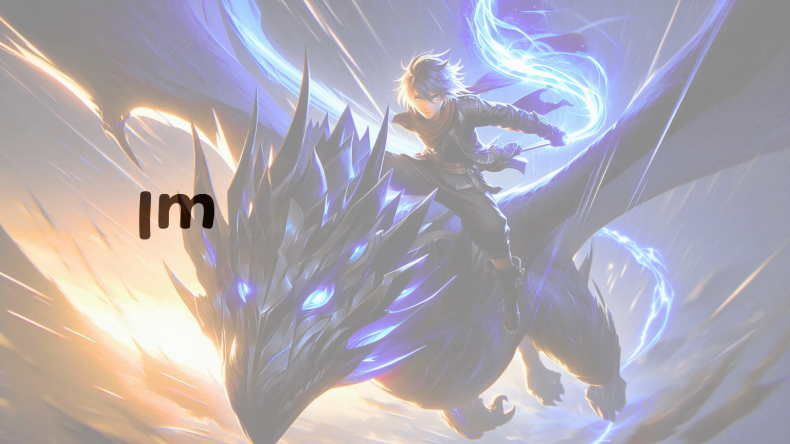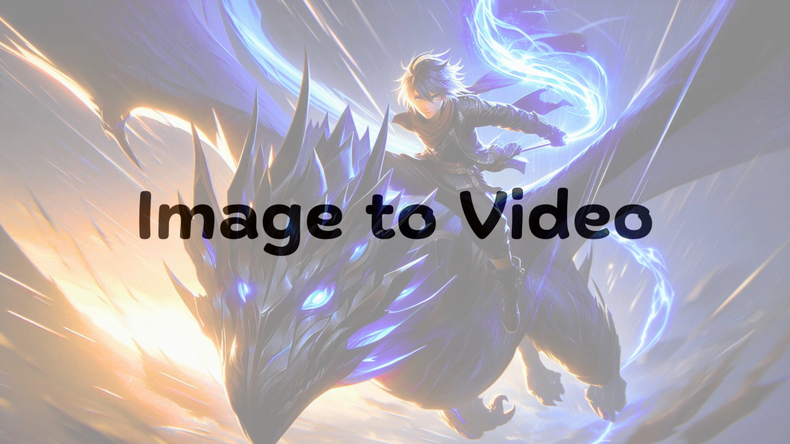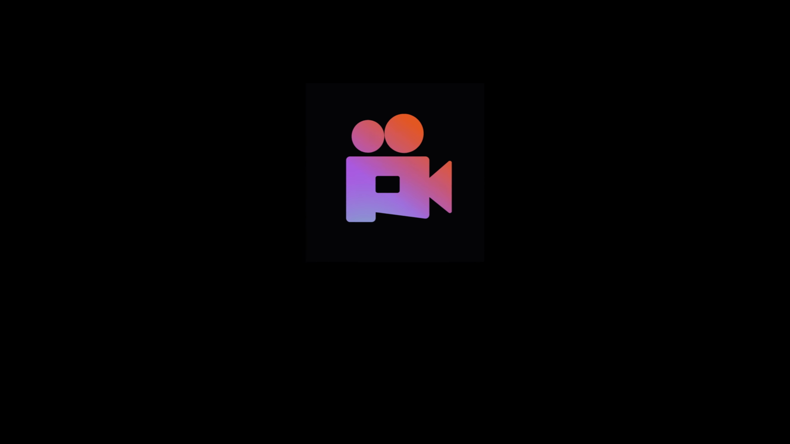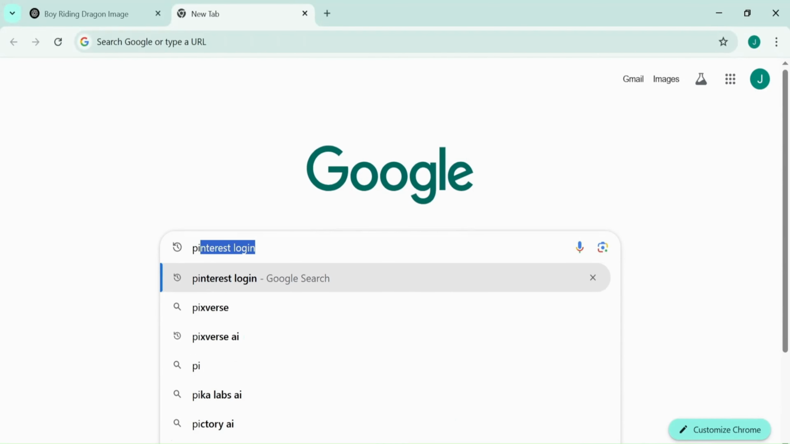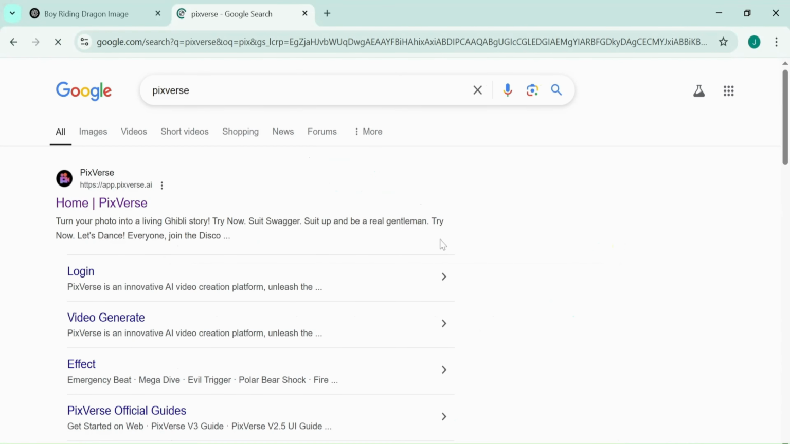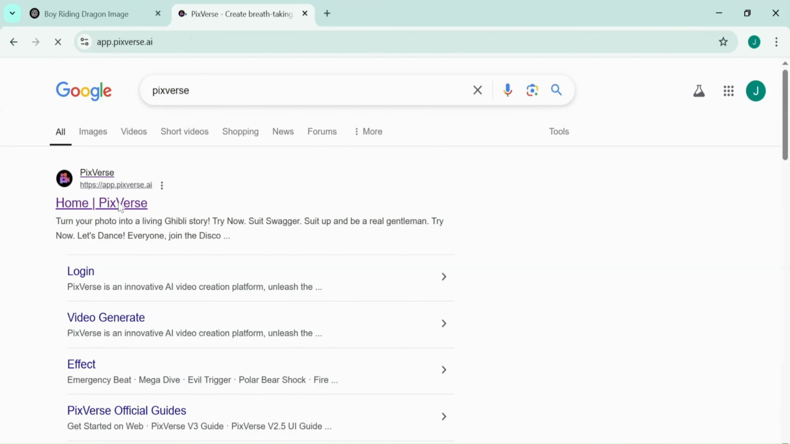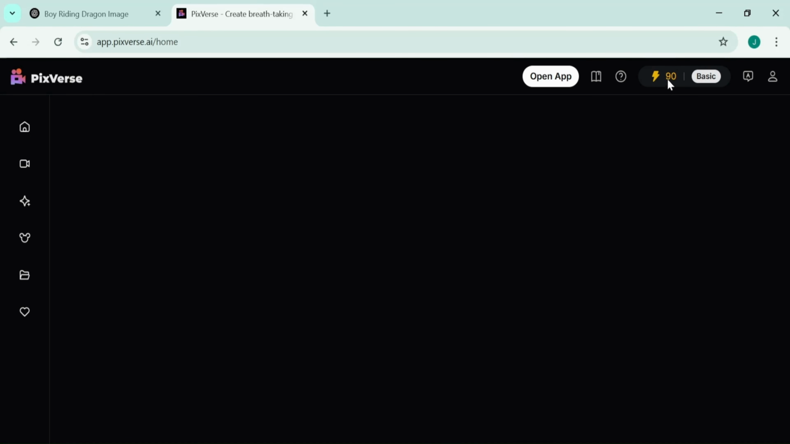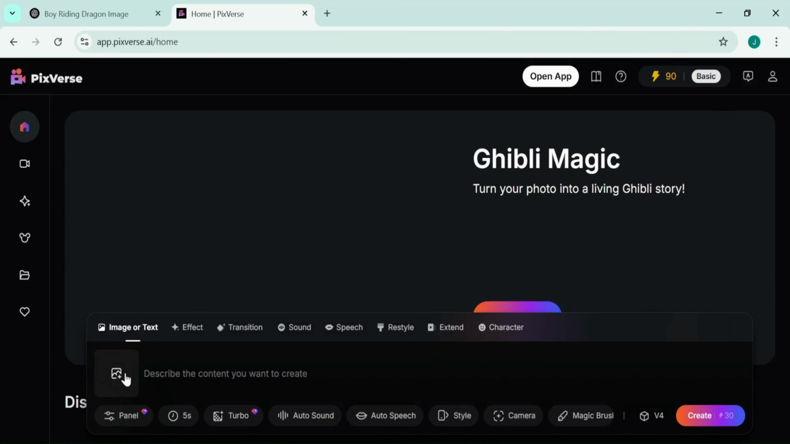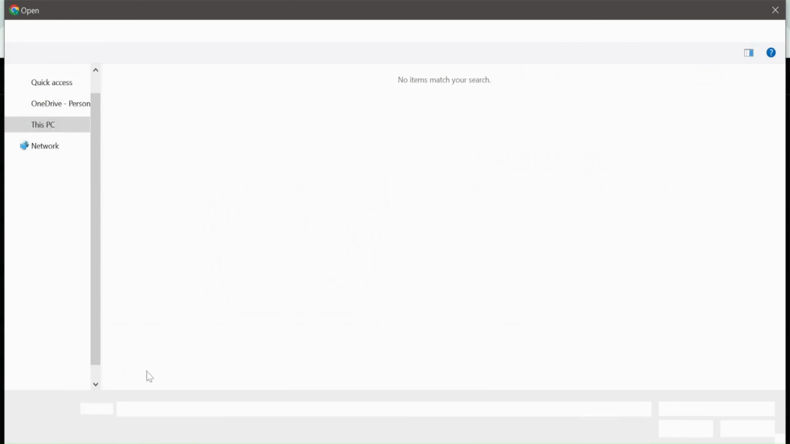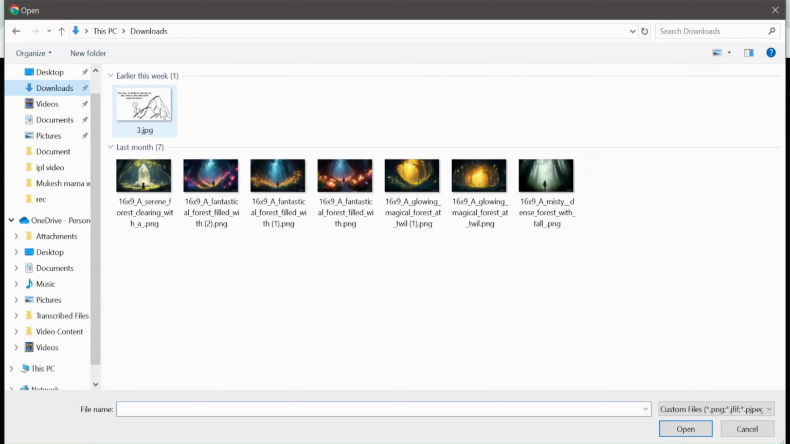Now let's take things a step further and convert that image into an animated video using PixVerse AI. Open a new tab again and search for PixVerse AI. Once you open the website, you'll notice that new users get 90 free credits, and by logging in daily, you get 60 extra free credits, which is awesome. Now upload the image that we created earlier.